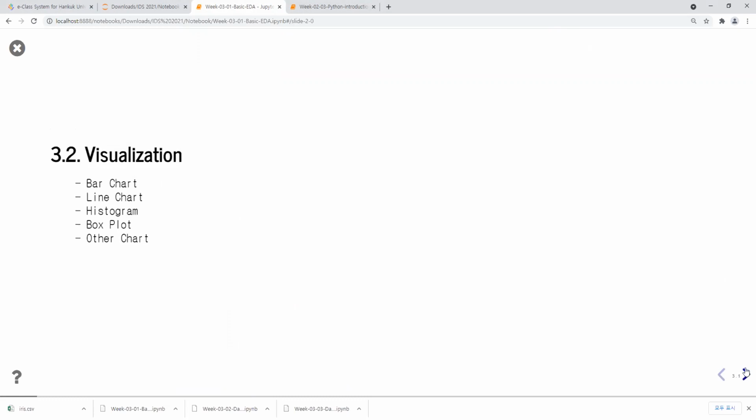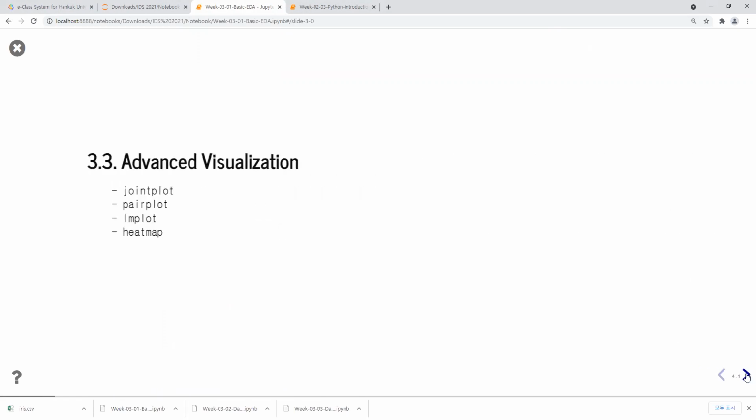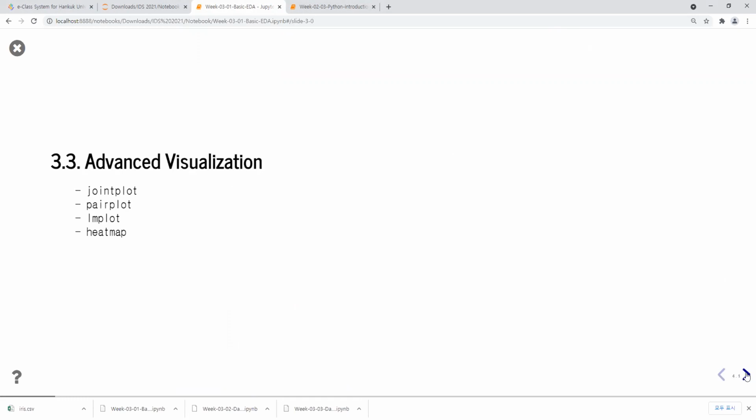And maybe in the next session, not today, we will learn about the bar chart, line chart, histogram, box plot, and other charts. And for the advanced visualization, we will learn the join plot, pair plot, LM plot, and heat map. So what are they? Yeah, we will learn about those.